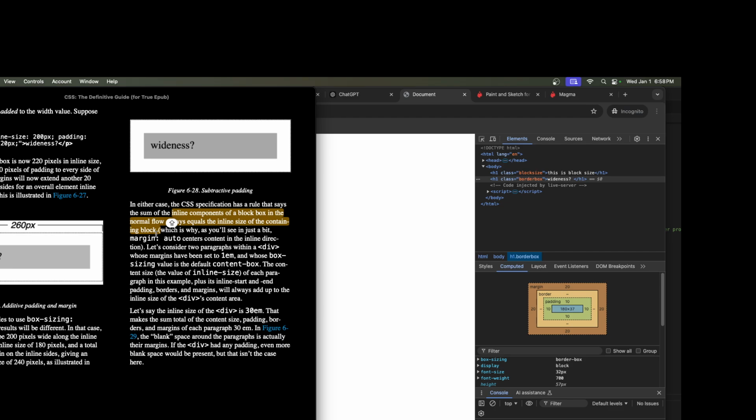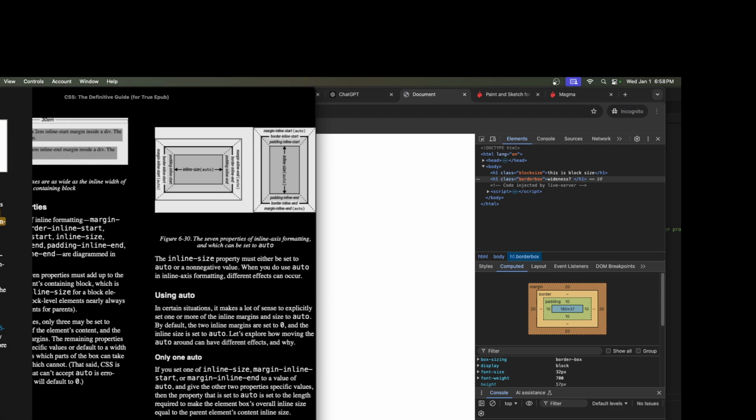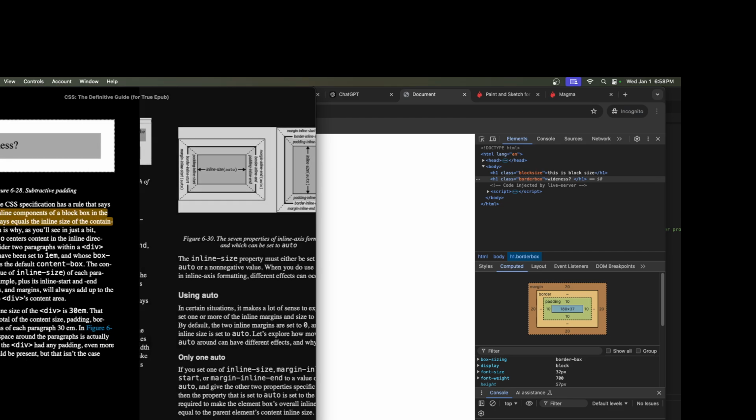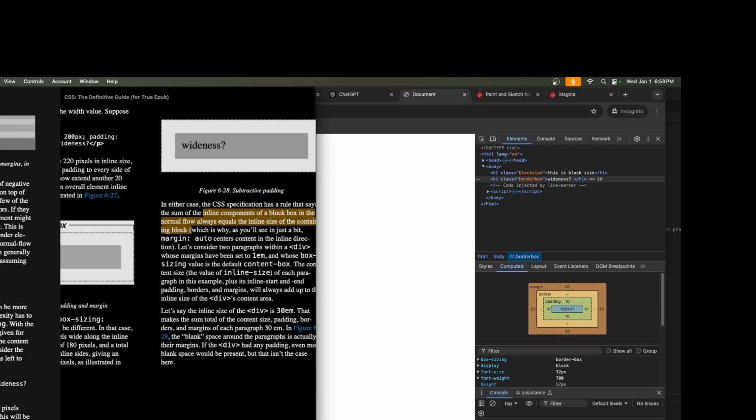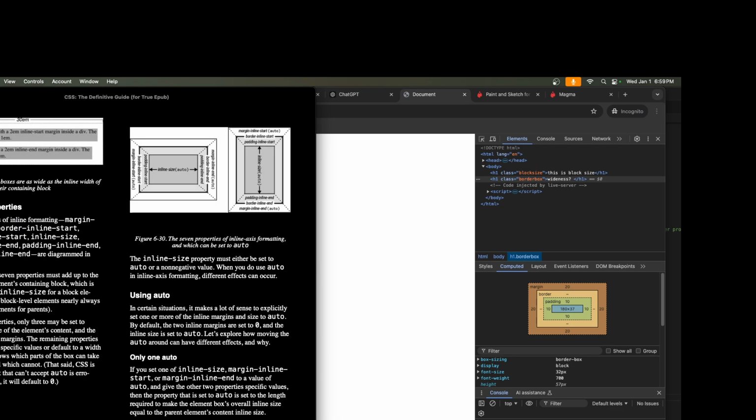Let's say the inline size of the div is 30 em. That makes the sum of the content size, padding, and borders 30 em. Some diagram is trying to explain. Consider two paragraphs within the div whose margins have been set to 1 em and whose box sizing is equal to the default content box. So the total size is going to be equal to that of 30 em.